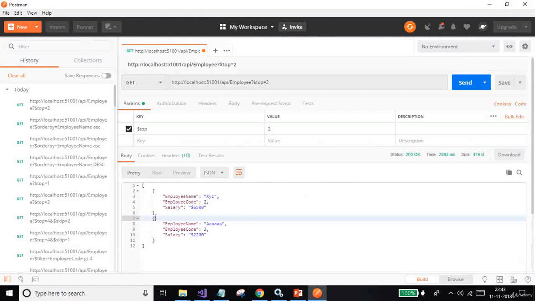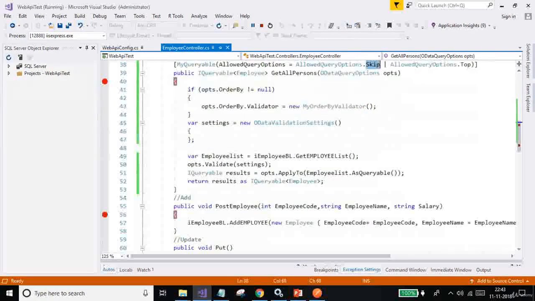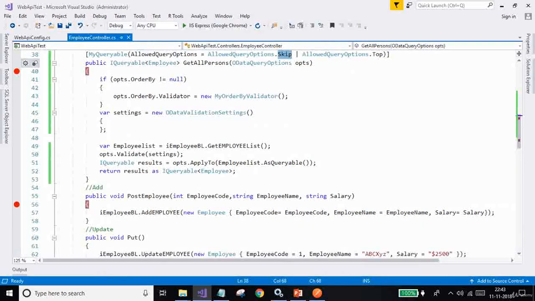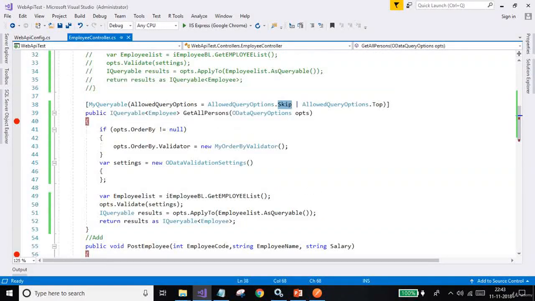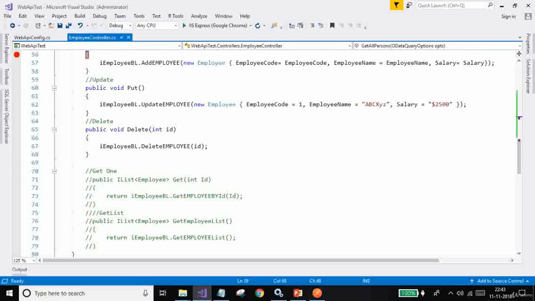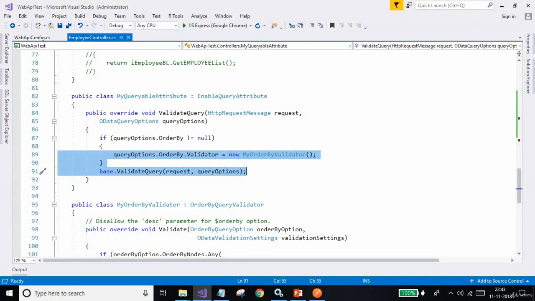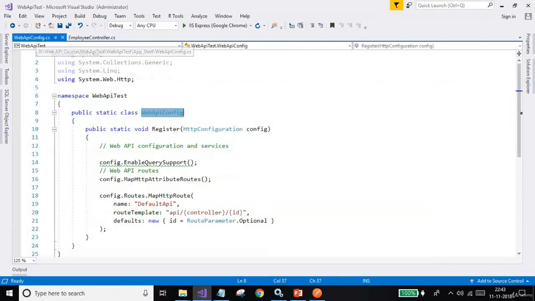So guys, this is how you can use OData query options with the ASP.NET Web API calls. This is pretty simple. You just need to have this custom validator class created, wherein you need to do all these kind of validation settings, and then in API configuration just enable the support for OData query options.